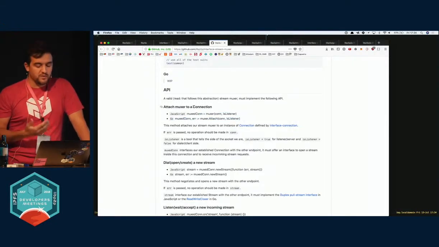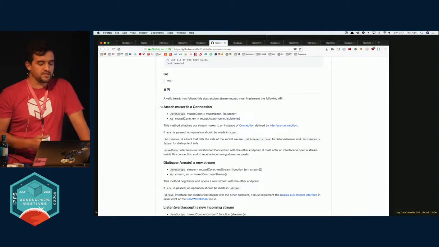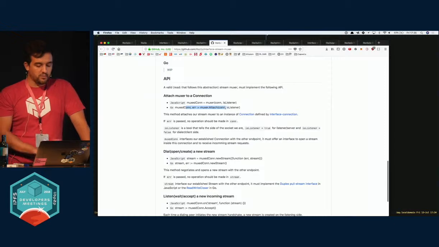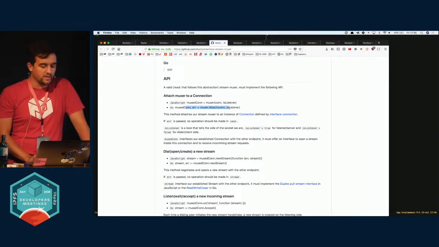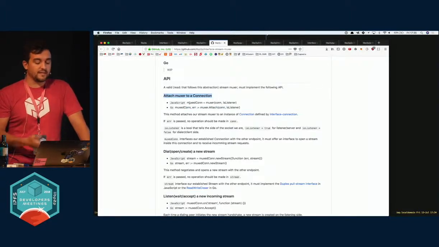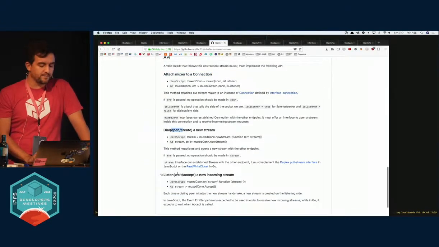But what we want to communicate is what should be the things available to the user, like attach muxer to a connection. And in JS, we said, okay, it's muxer, you receive a connection, and you tell if it's a listener or a receiver. Go could be a completely different name, a completely different way to attach a muxer to a connection. That doesn't matter, but it should expose something. And then all of the pieces that implement that interface in that language should expose exactly the same function. Same thing for dialing and listening.